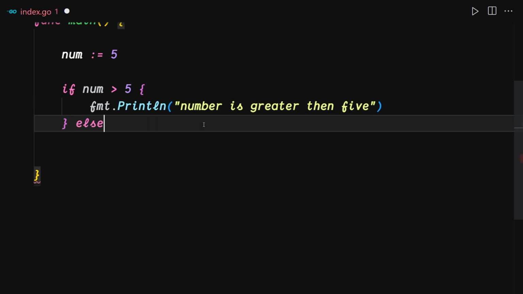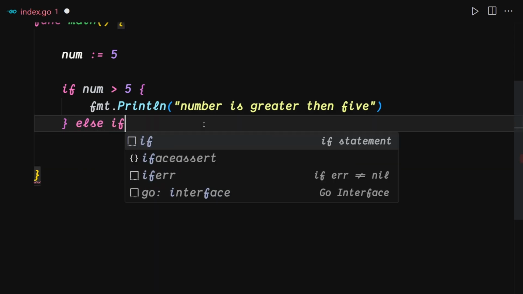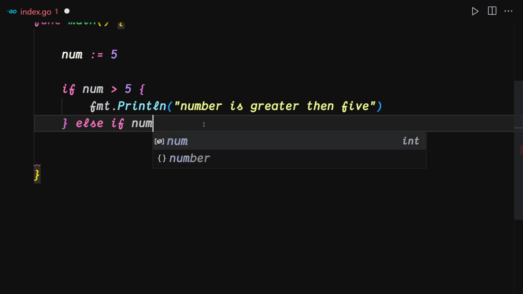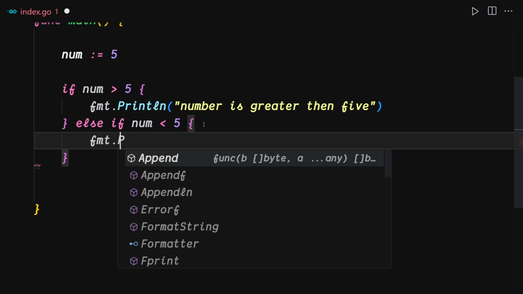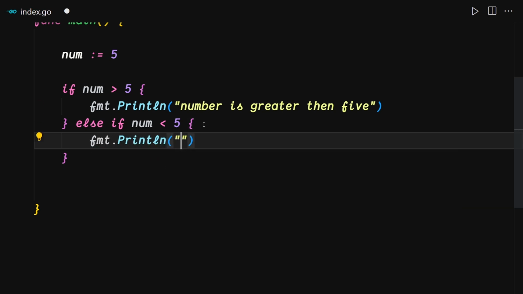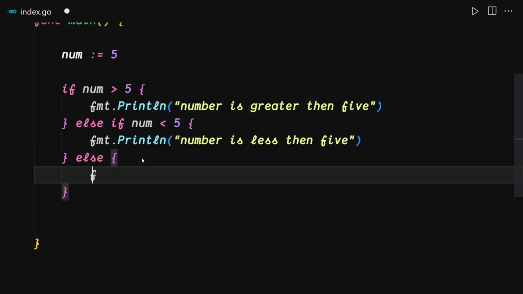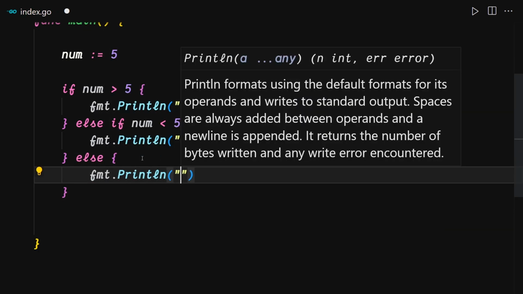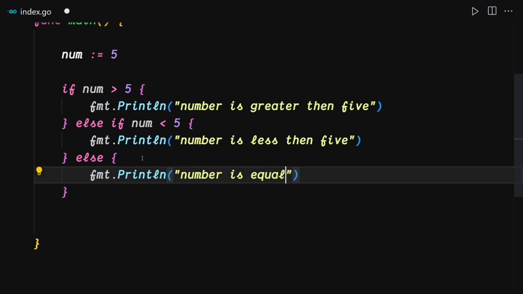But if number is not greater than 5, we can write yet another condition like else if, and I'm going to write num is less than 5. So I'm going to write fmt.Println and say "number is less than 5". Let me write that code, and then I'm going to explain it in a few seconds. So finally, "number is equal to 5". Come on, 5, there we go.